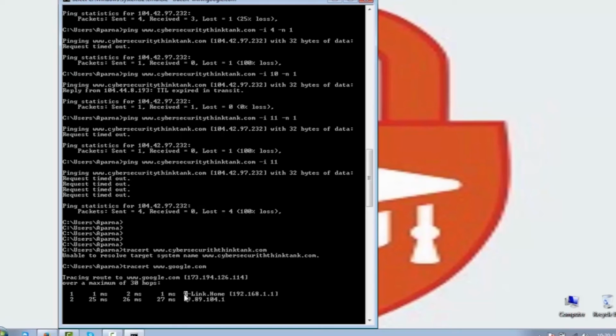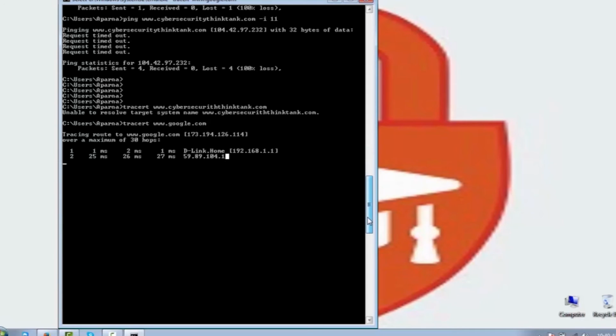So D-Link is the first IP address we got, the local IP address of my system. Then 59.89.104.1 is the second IP, the second hop we got. It's working. The third one is trying to get, we got 212.175.86. Great. Now again we got the star because it doesn't want to show us the detail value. We got 34. On the 34 we got this IP.